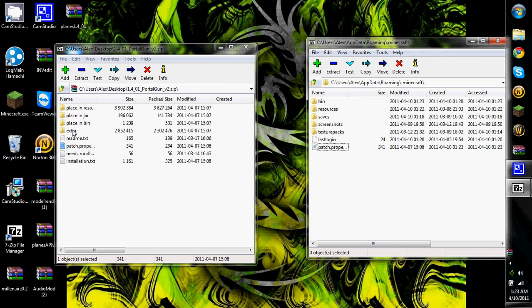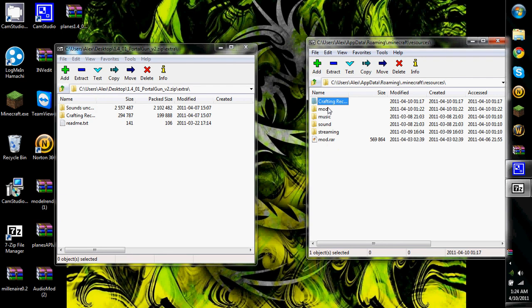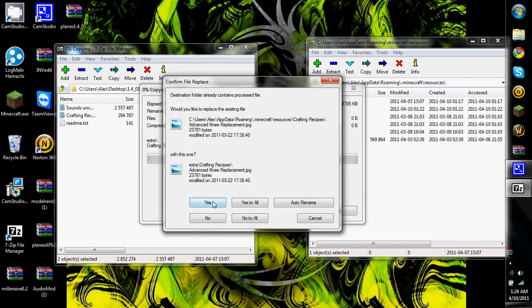Alright, and then you got the extra here that's optional, you don't have to install it, but you can. So, you go into resources, do that, just drag and drop, yes to all.